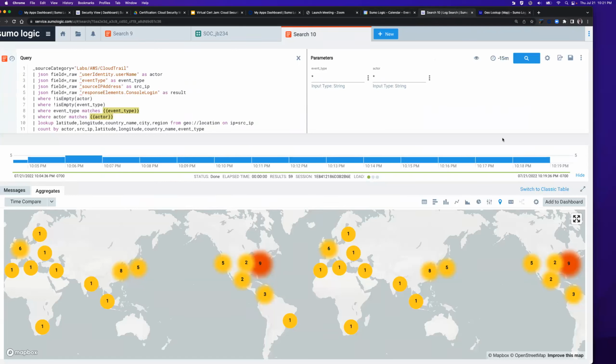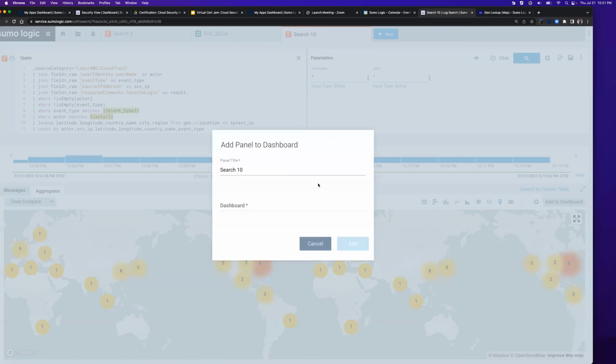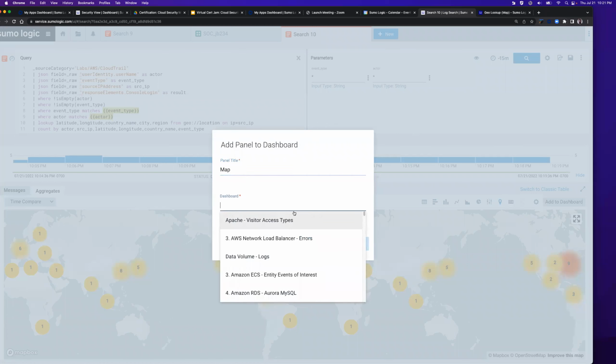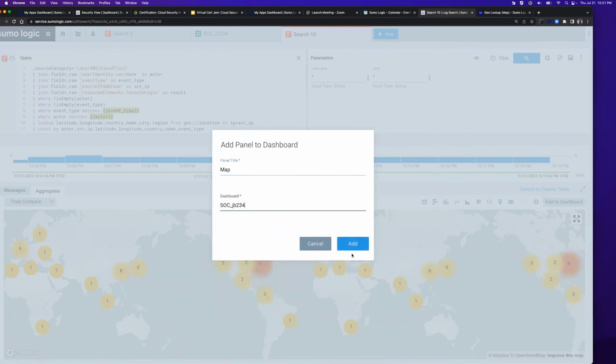What I want to do now is take this panel and add it to the dashboard that I was building earlier. So I'm going to go to add to dashboard. I'm going to give this a name, I'm just going to call it map. I'm going to find my dashboard, the one I was using, called SOC_JB234. And I'm going to click add.